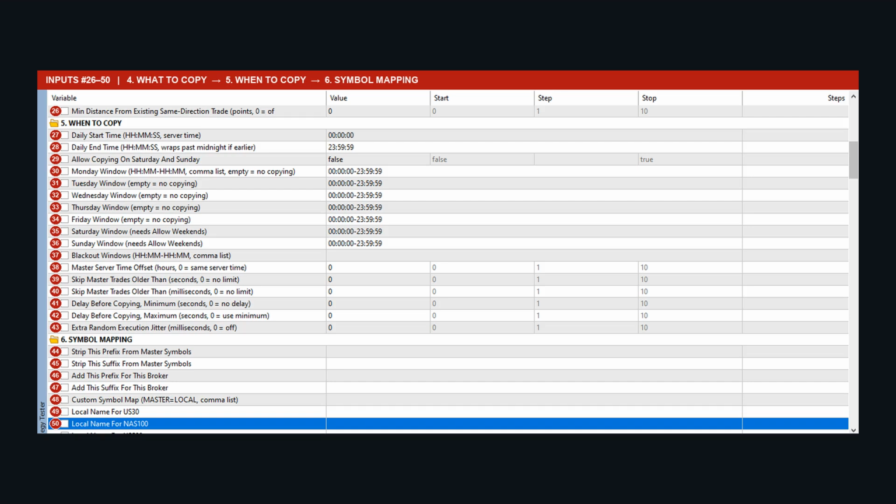Beyond what copies, you can control when. There is a simple daily start and end time, and then a full weekly schedule. Every day of the week gets its own independent time window, so you could follow the master only during your local trading session and let the rest of the day pass untouched. There is also a way to add one-off blackout windows on top of that schedule, exactly what you would use to sit out a scheduled news release every day. A time zone offset corrects for the fact that your master's broker and your own broker might run their server clocks in different zones. Get this wrong and every other time-based setting quietly drifts.